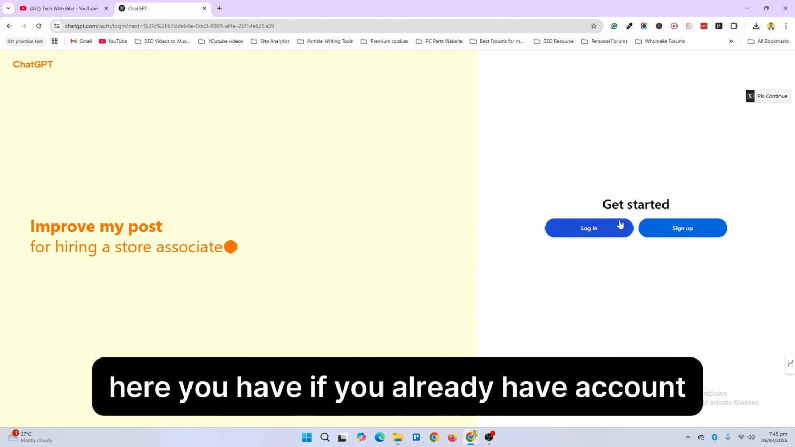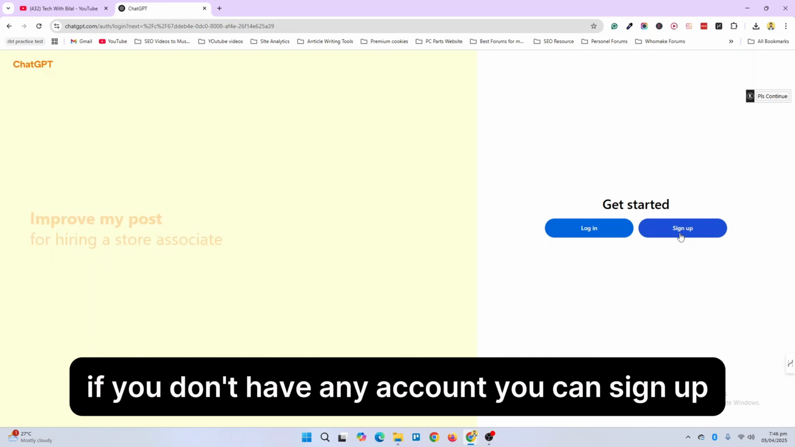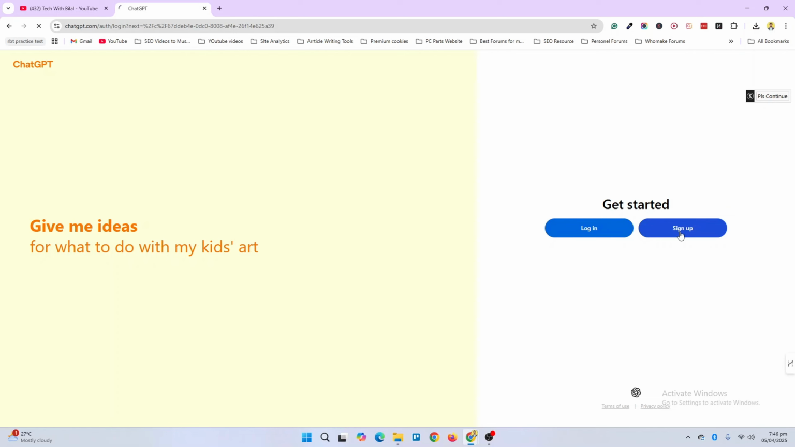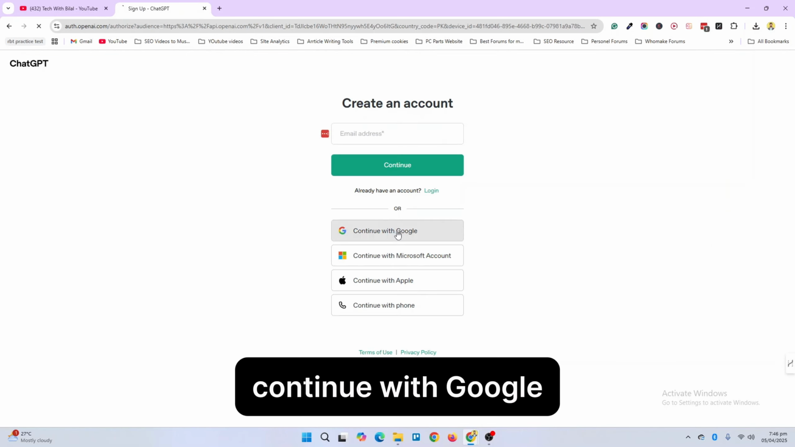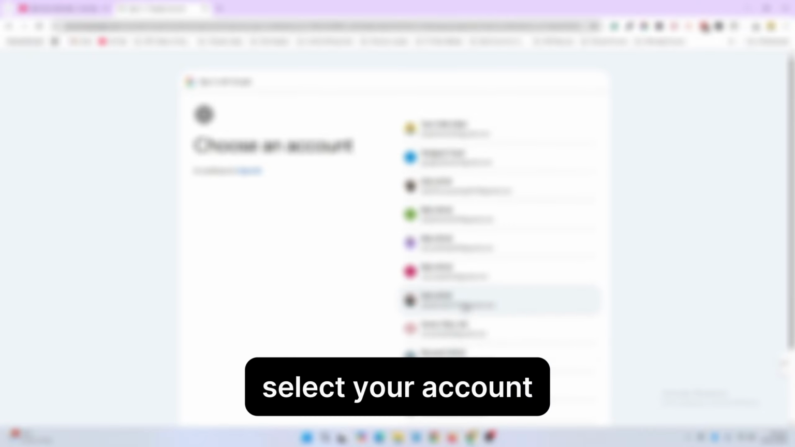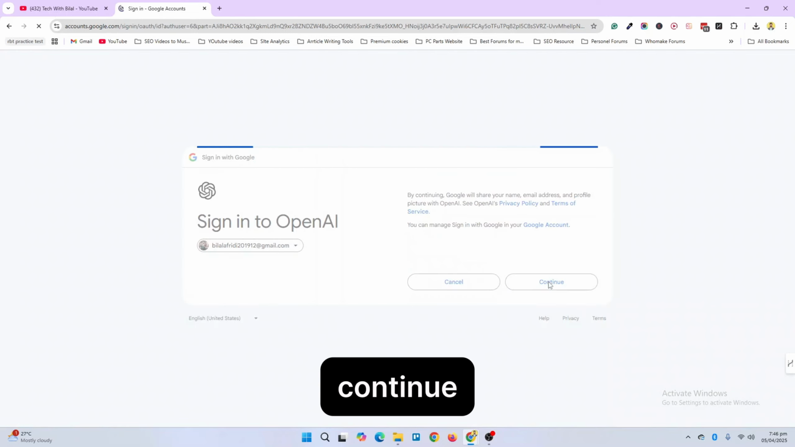Here, if you already have an account, you have to log in. If you don't have any account, you can sign up. Continue with Google. Select your account. Continue.